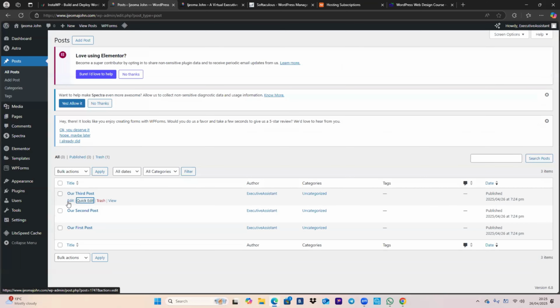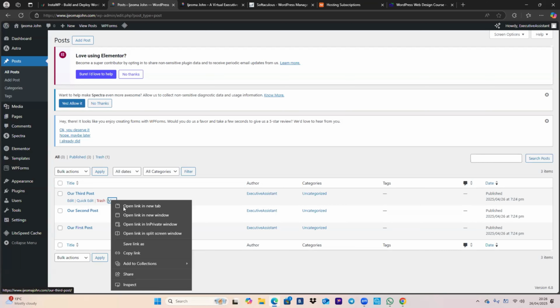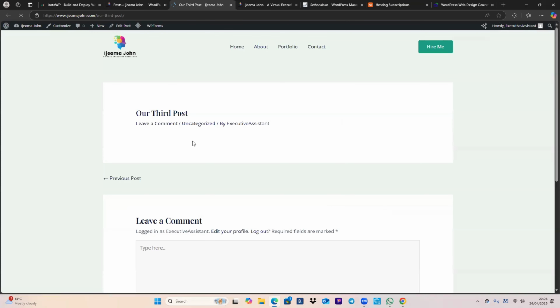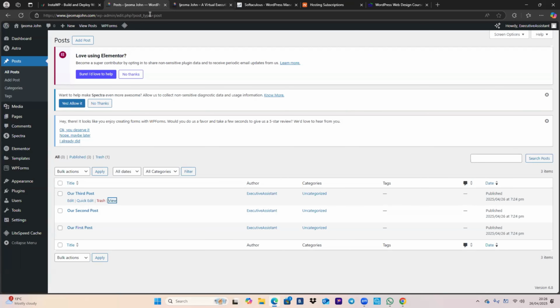So we have the first edit that goes inside the post to edit. We have the one you can edit within this section. You can trash it and you can also view it. If you click view, it takes you straight to the post. We have our third post. That's where you get, and nothing else. All right, so let's go back. So we have our posts.